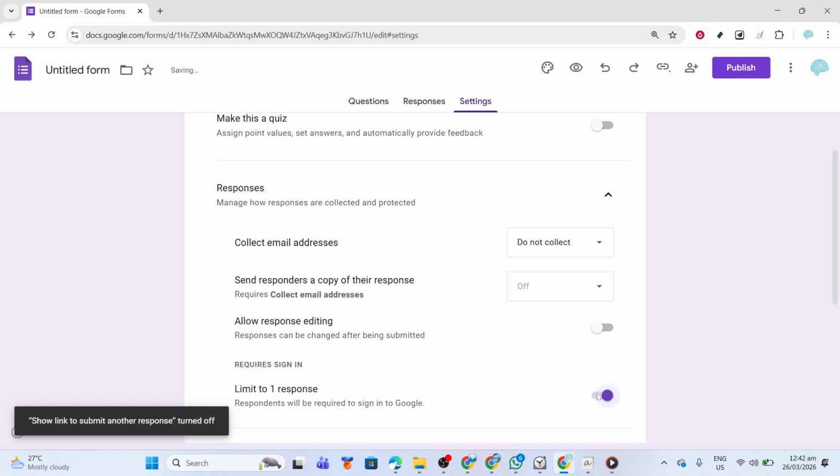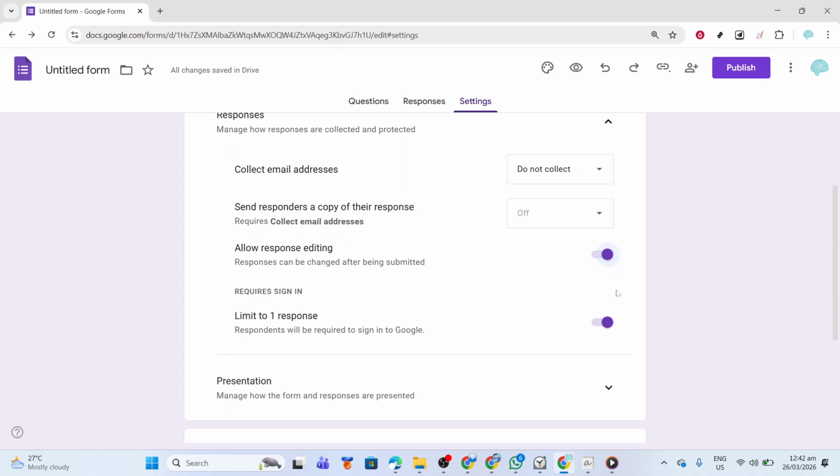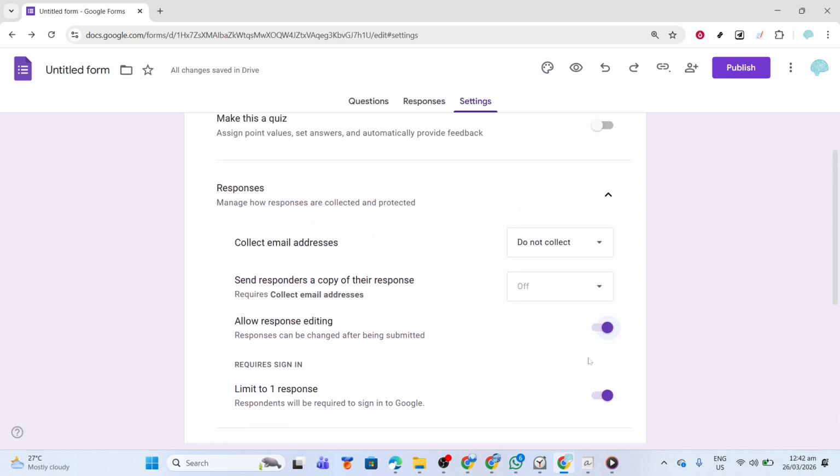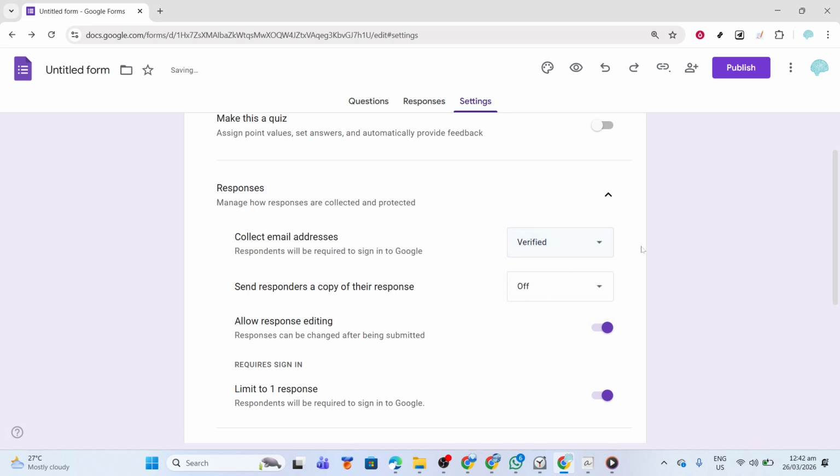Next, enable Limit to One Response. This prevents the same signed-in user from submitting multiple times, which is especially useful for polls, registrations, or any survey where fairness and clean data matter. If someone tries to submit again with the same account, Google Forms will block the duplicate. If you anticipate genuine corrections later, consider communicating how respondents can contact you rather than submitting a new form, since the one response rule will be in place.